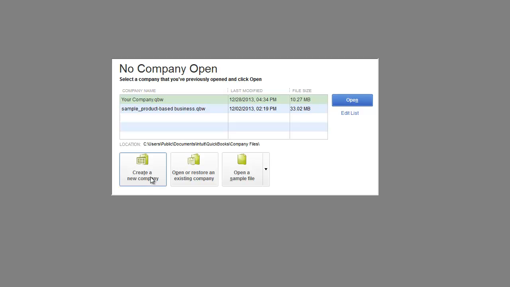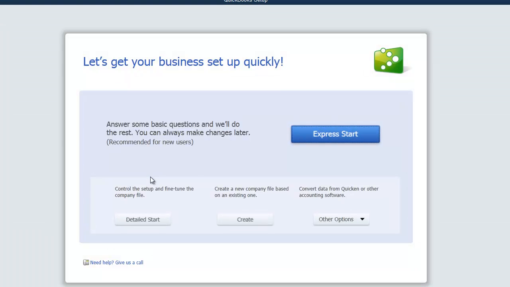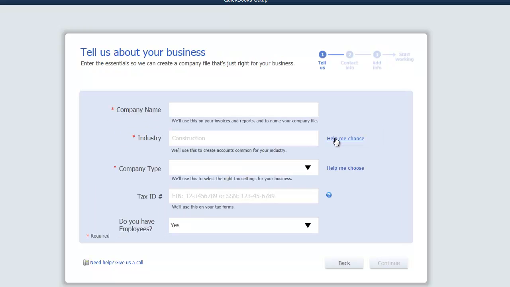So we will create a new company right here. Let's do the Express Start. And you're going to put in your company information. I'm going to have a little fun with this one. I'm going to call my company the Hot Doggers. That's right. Big hot dog right here.